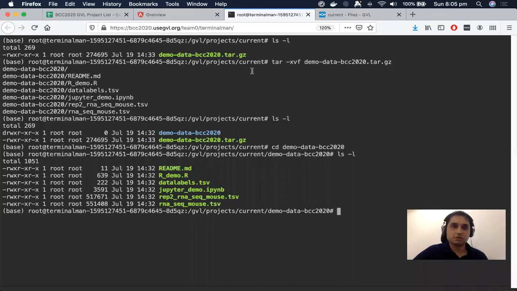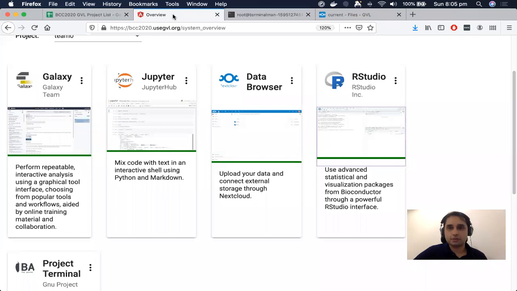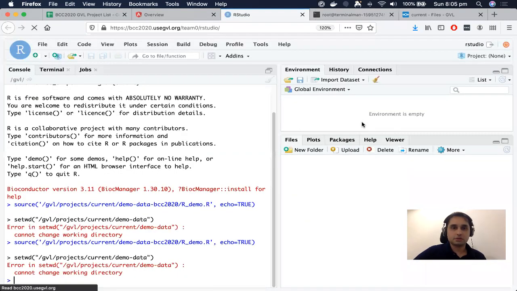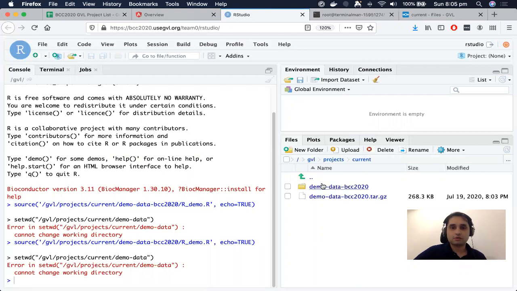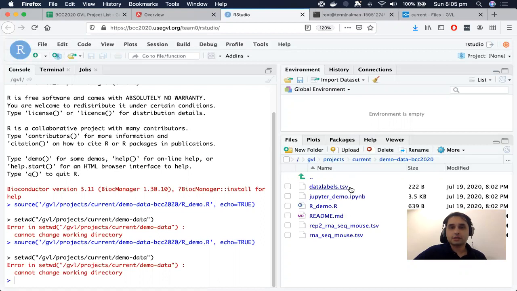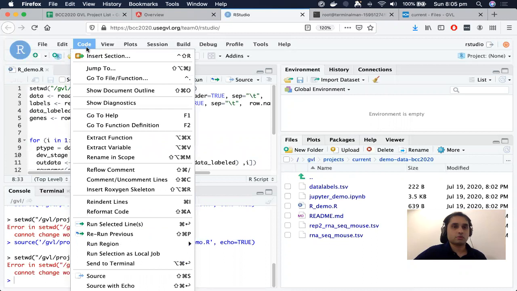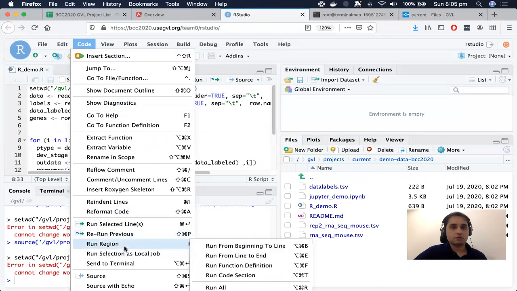To get to RStudio, let's go back to the GVL start page and click the RStudio link. RStudio will open up in a short while. And once it does, you can once again see that there's the same familiar project structure. So go into your current GVL project's current, and you can see the data that we extracted. And we're going to select the R file, go to code, run region, and run all.